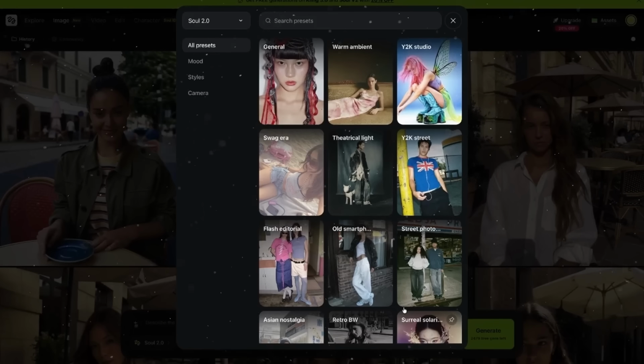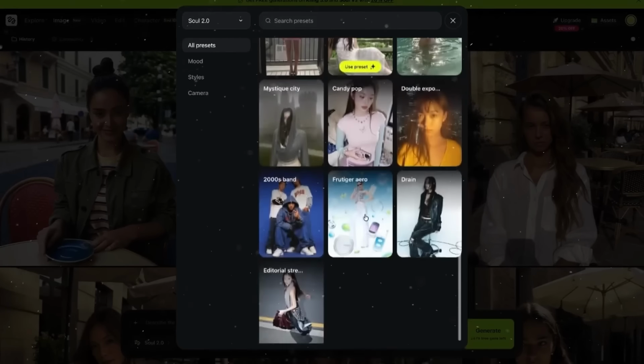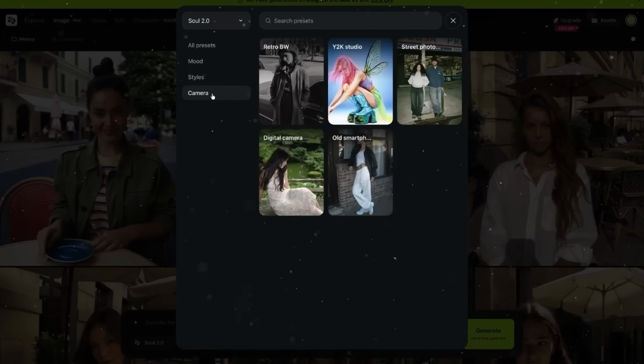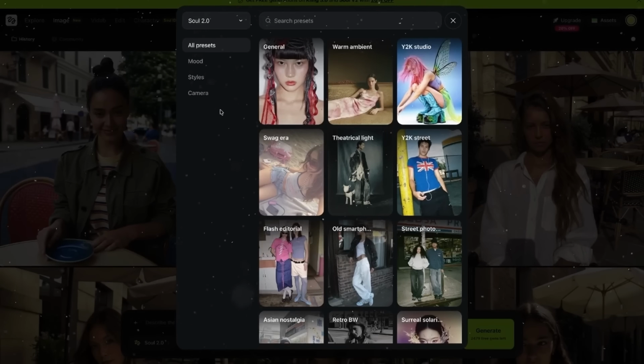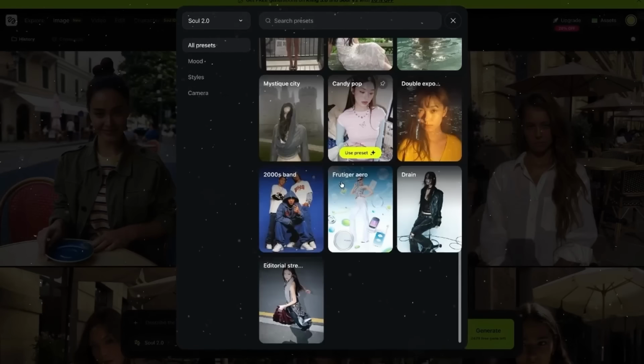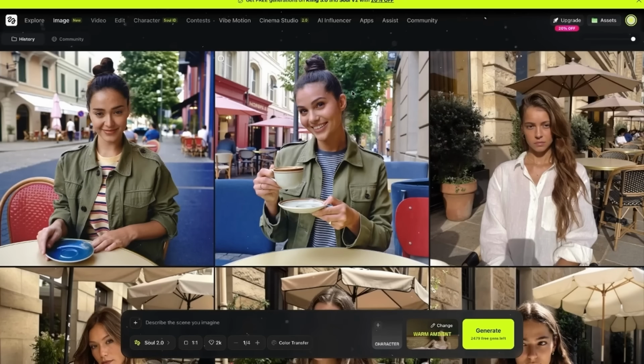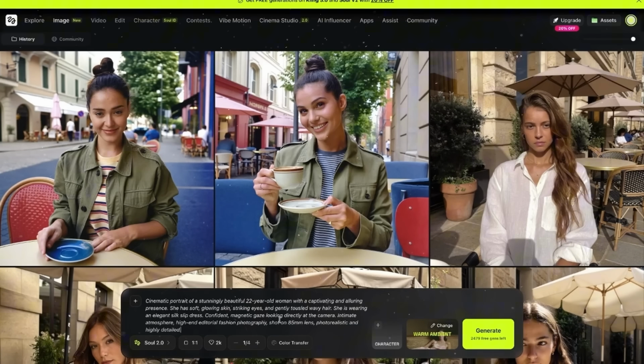The AI handles the lighting, the mood, the composition, all of it based on whatever preset you picked. And honestly, the results from just the presets alone are surprisingly good for how little effort they take. It's a really fast way to see what Soul 2.0 can do with your face before you start getting into anything custom.